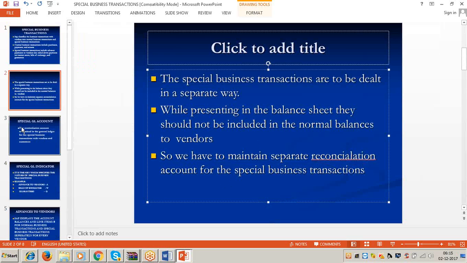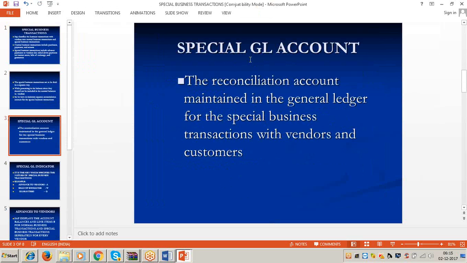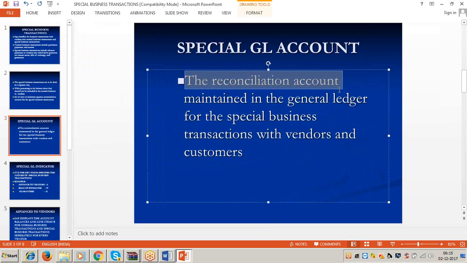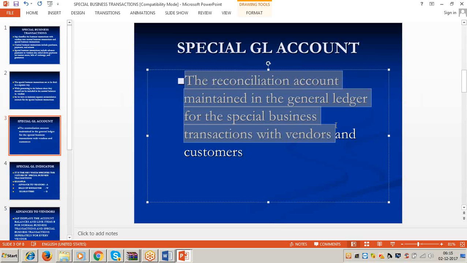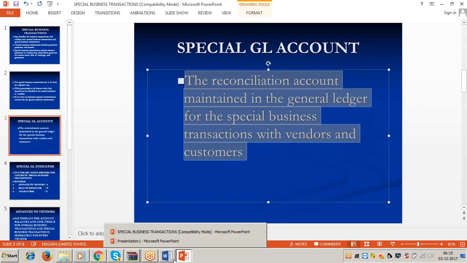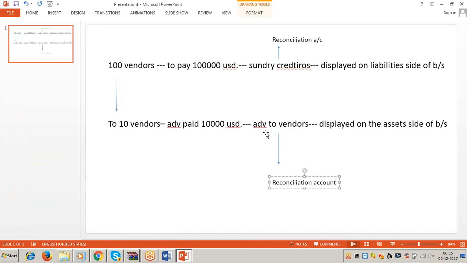Now, special GL account. The reconciliation account maintained in the general ledger for the special business transactions with vendors and customers. I told you, in the previous slide, you have to maintain one reconciliation account for advances to vendors. So the reconciliation account which is maintained for special business transactions is called special GL account.